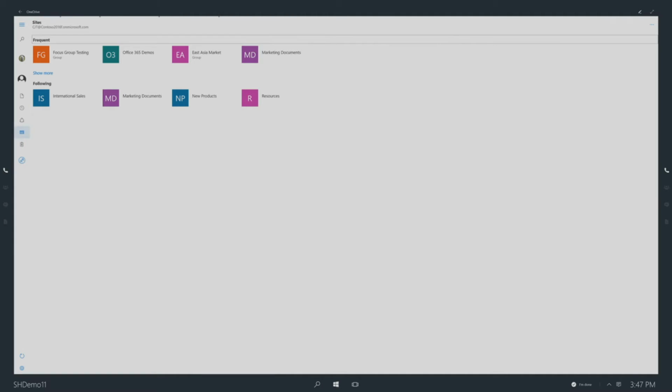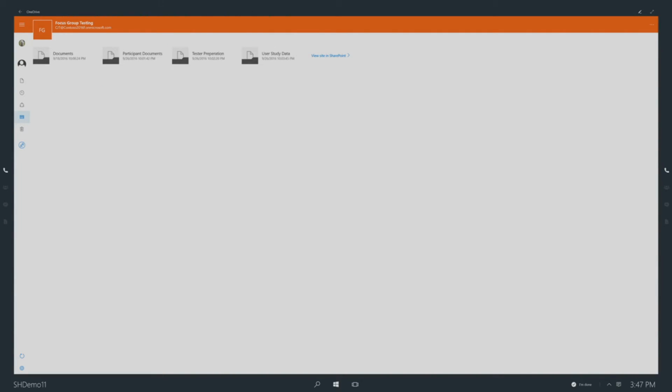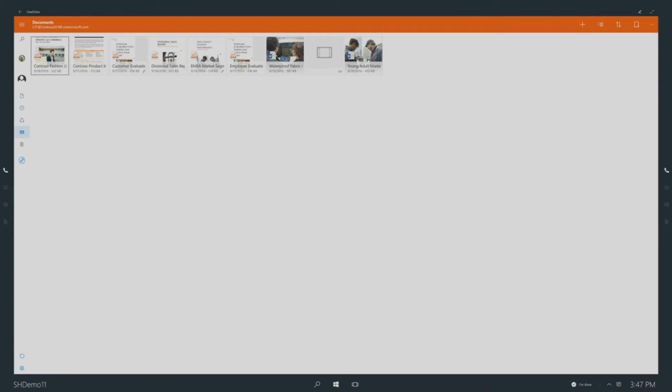And the latest view that we've added to Windows 10, and it's currently in the Windows Insiders preview right now, is for sites, because you need to get to your files and your folders on your SharePoint sites and O365 groups. So just like we saw, we can tap into a site, into a document library, and the same commands that we saw in the rest of the app, we can see here.